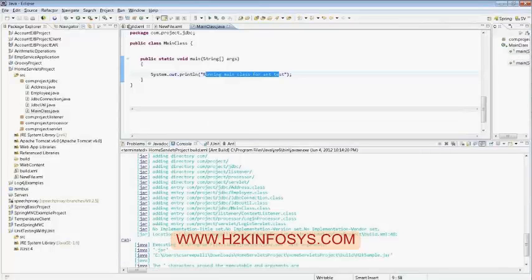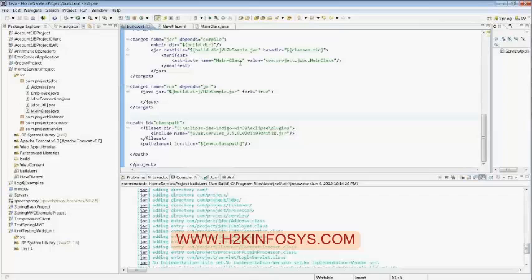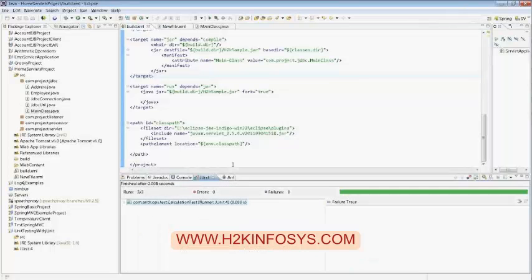In the same way, you are supposed to try for the EAR task as well. Echo will print the message onto the console.